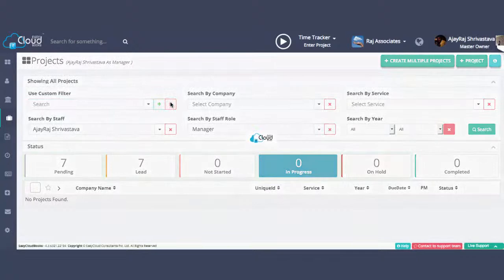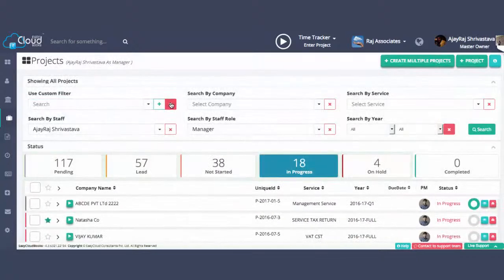It is more like the query we create in Tally. The only difference is in Tally you cannot save the query. You have to create the query every time for each and every audit assignment. But in Easy Cloudbook you can create a query and save it for later purposes also.